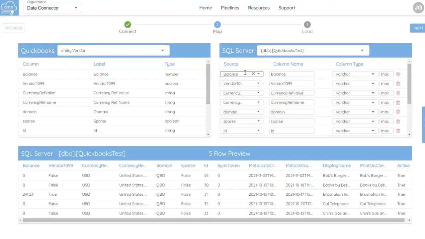So for example, balance, you'll see balance here, vendor 1099. So these are the column names you'll see when that table gets created in SQL Server, as well as it's just going to default to the varchar max column type. Now, what you can do is take a little time and try and match up these types with the column types here so that you know it's the same type coming from QuickBooks that it's going into SQL Server.